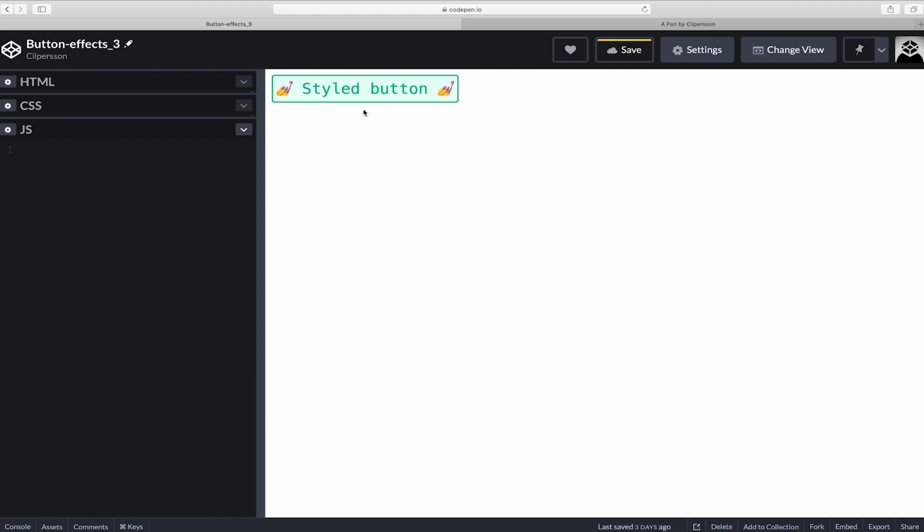In this video, I'm going to show you how you can style buttons in a few different ways. So I created this button, and when I hover over it, it goes from a solid to a dashed border, and the border radius is increased, making it more round. And when I click it, the colors go from green to blue. Okay then, let's get started.